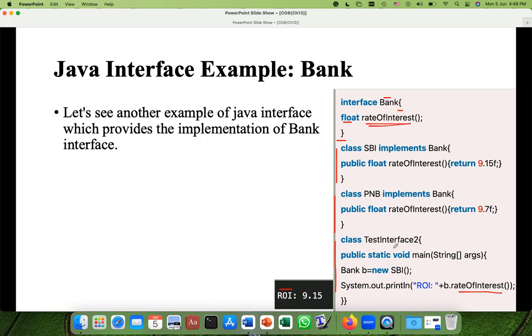Where can I find the body? I can find the body by looking at the right hand side of that object because that is the reference in it. So I will go into that SBI and rate of interest is there. I will execute it, return 9.15F. F is for float, so that will be matched with the return type of that method. So no issue. So 9.15 will be returned here. That will be displayed. Nothing else.